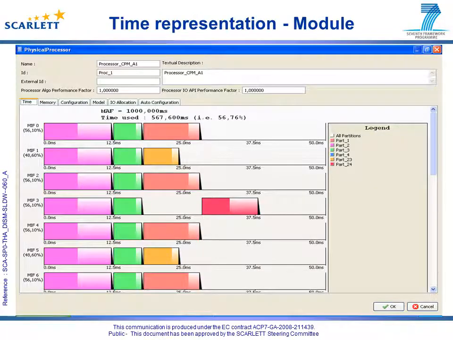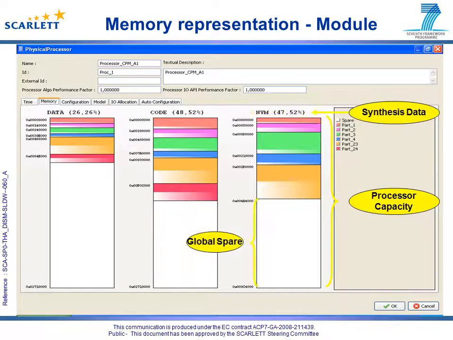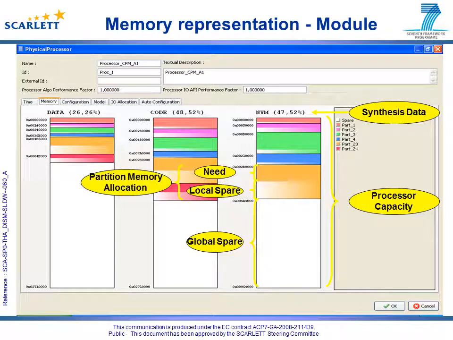Let's go back to the time representation view for a given processor. From here, it is possible by clicking on the Memory tab to access to processing views for memory resource validation. This memory representation view provides memory capacity regarding 3 types of memory: code, either flash or RAM, data, saved data, global spare and amount of used resource, needs, allocation and local spare per application.